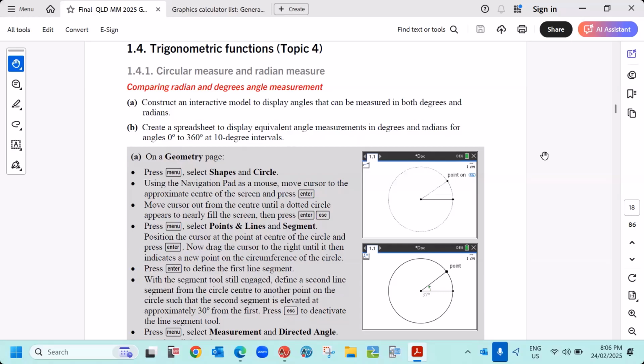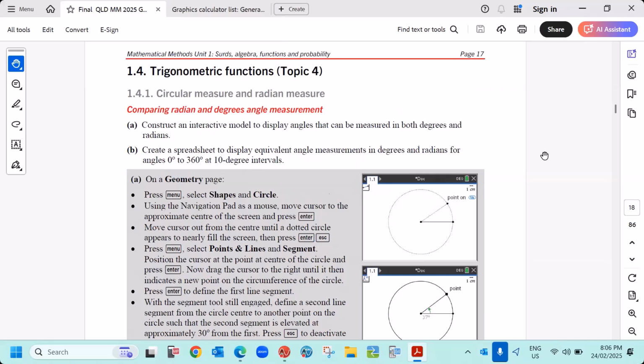Okay. So this is the start of topic 4, where we're looking at trigonometric functions. And one of the points from the syllabus was circular measure and radian measure. So I've got a couple of exercises for us here. First of all, constructing an interactive model that displays angles and can be measured in both degrees or radians. So we're looking at introducing students to the concept of radians and what that's all about. And then doing a similar sort of thing in a spreadsheet for angles at 10-degree intervals from 0 through to 360, and seeing what the radian equivalent of that is.